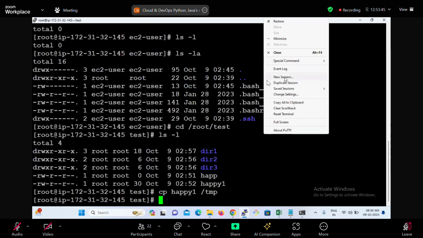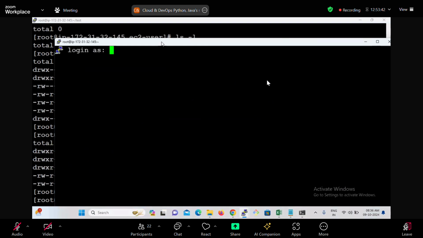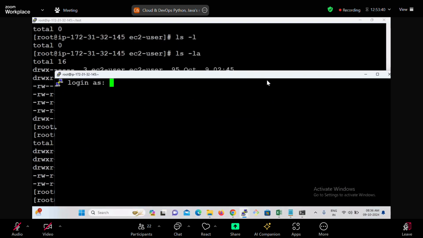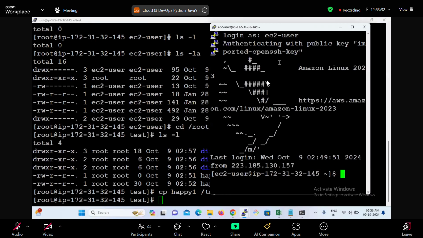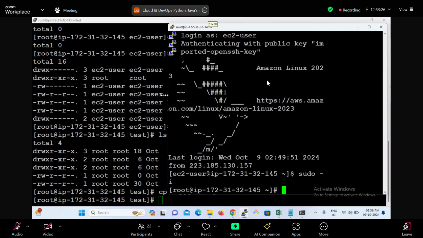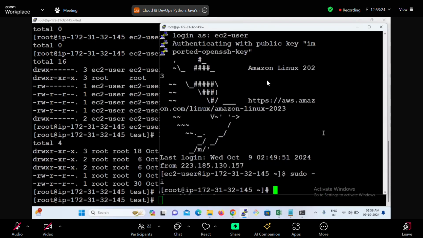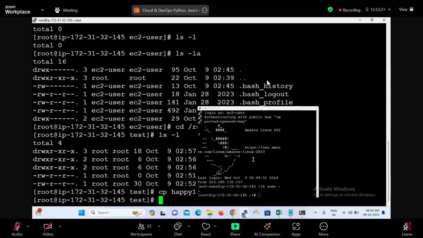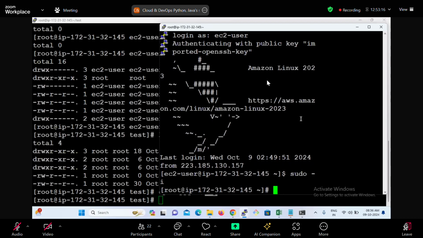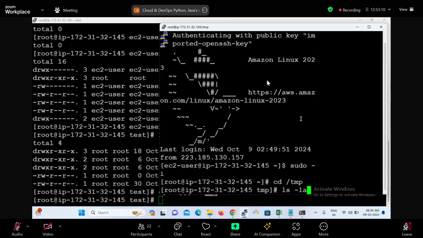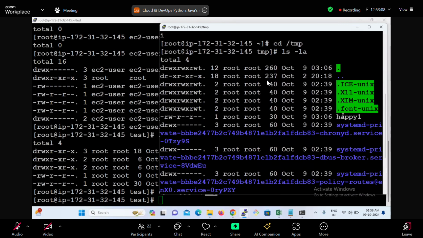Let me take a duplicate session so that I can show you better. I'll just log in here and switch user. Now I just copied, so the happy one file should be in temp. I need to check whether it is really there or not. I'll cd to temp and just do ls. Can you see this? Happy came into the picture.